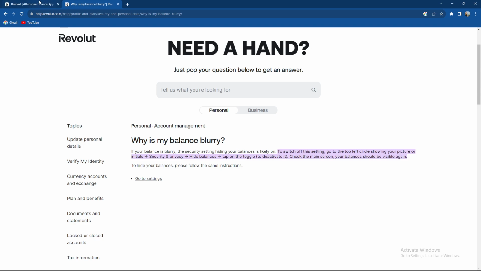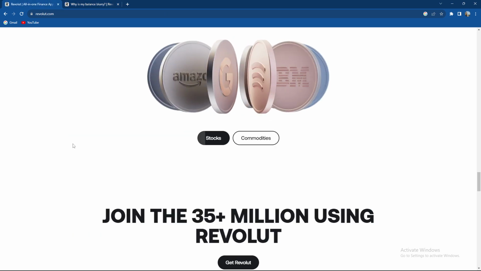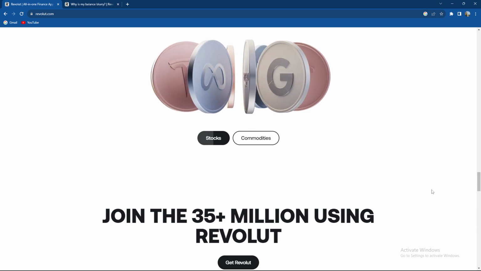So overall guys, that would be the entirety of the process on how to unhide your Revolut balance.